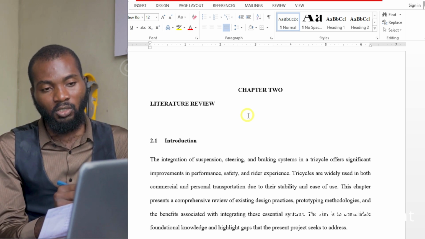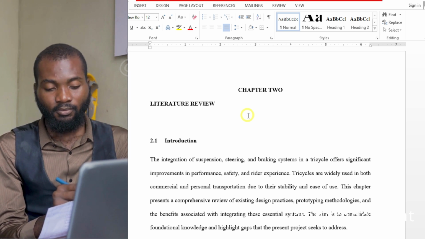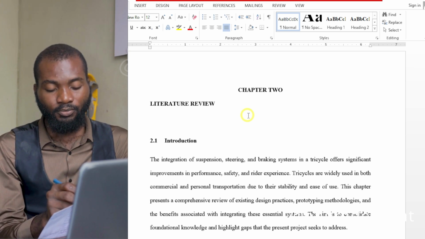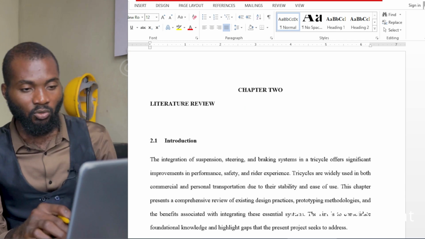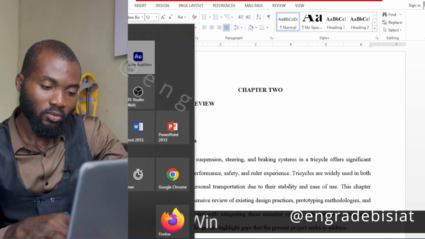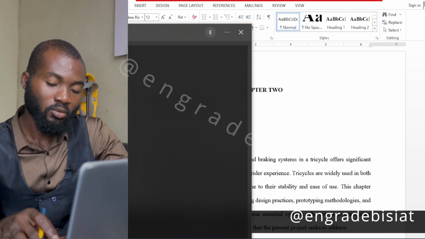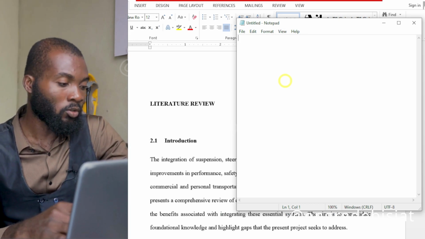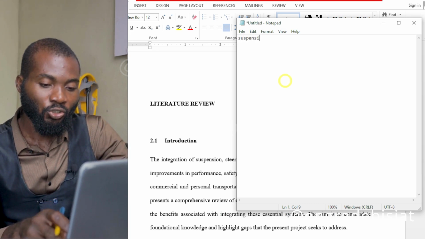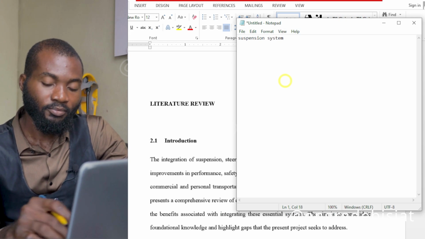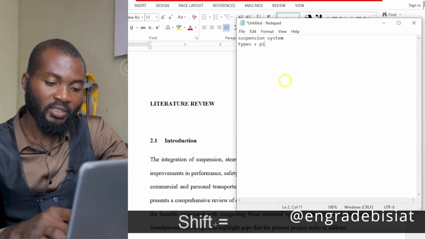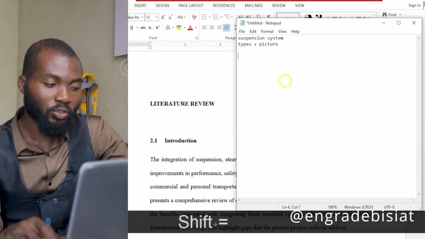First, you'll be writing on the suspension and the types. And of course, you need to put your pictures to it as well. Then, let me use a notepad. So first, you'll be writing on suspension system and the types. Of course, you also be writing with some pictures.